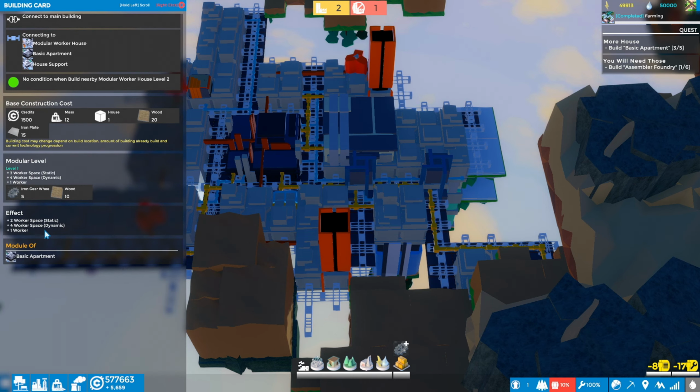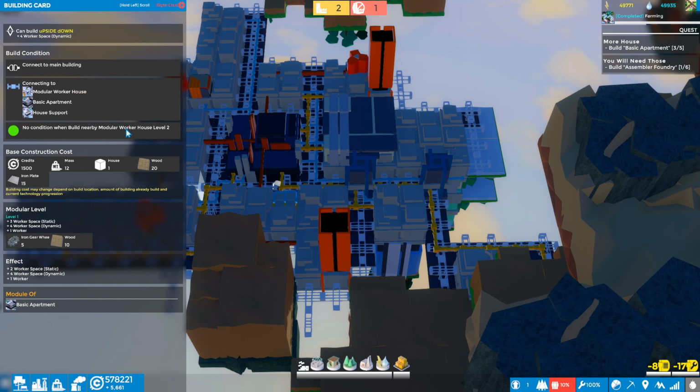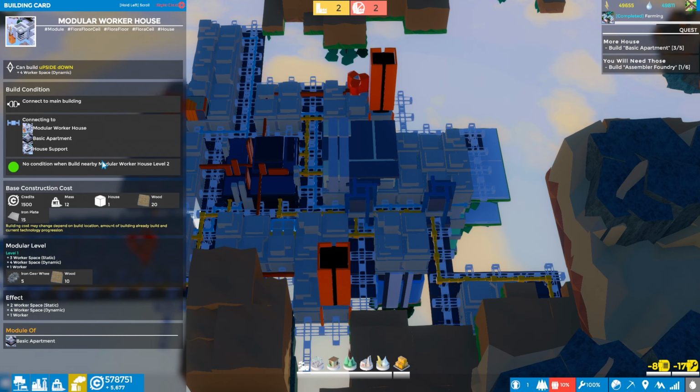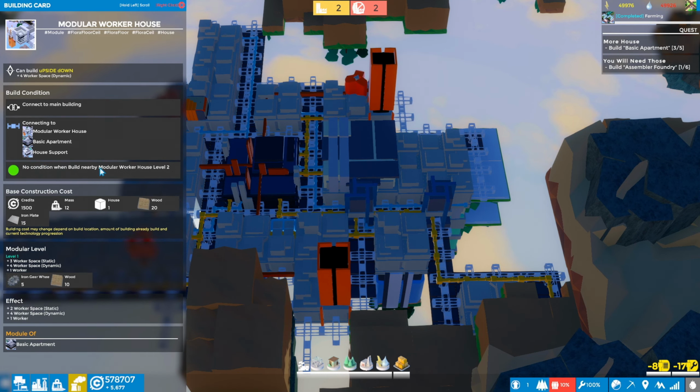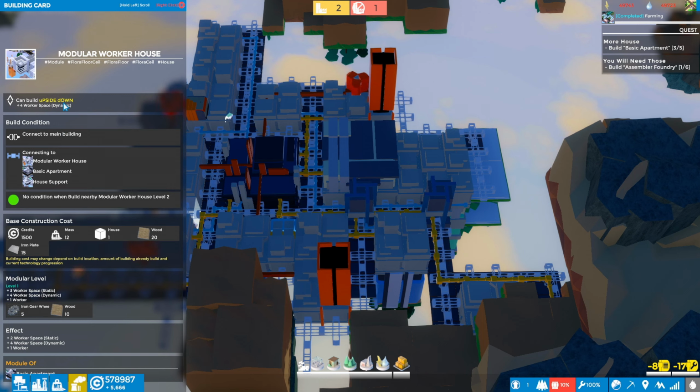Module of the basic apartment. No condition when built near the modular worker house level 2. This statement I don't really understand here, but yeah, it seems like it should work. We can build upside down. Modular worker house can build upside down.